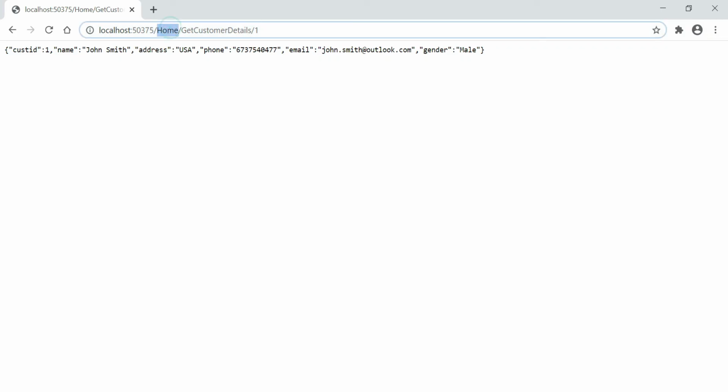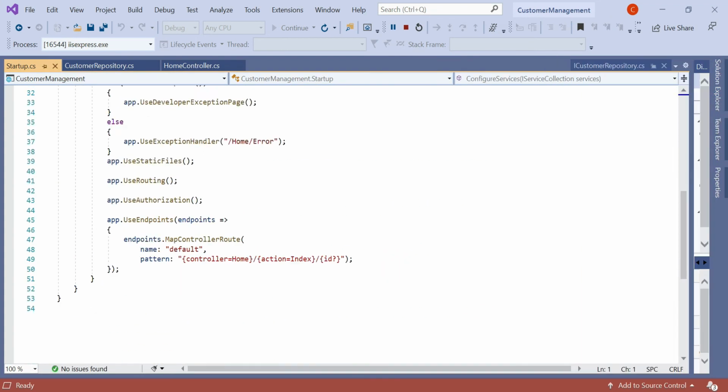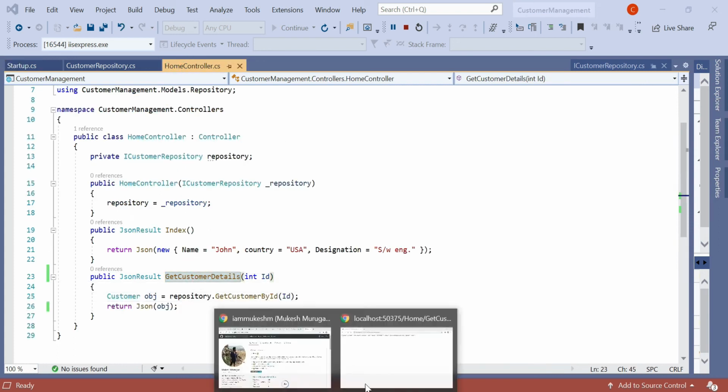Here Home is the controller and GetCustomerDetails is the action method, and this mapping is done by the routing rules defined in our application. Here we can set the routing rule in Startup.cs. You can see the controller is Home and the action is Index. This is the default action method for us, but we navigated to GetCustomerDetails like this.